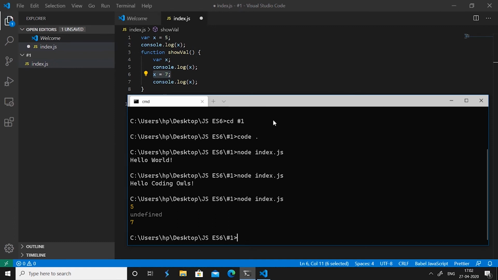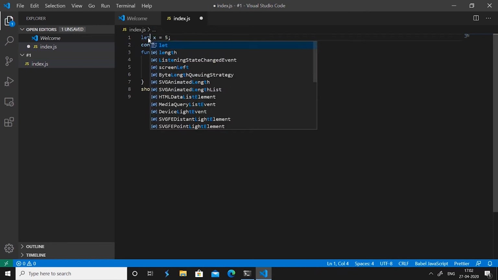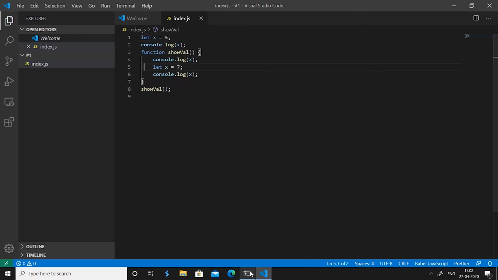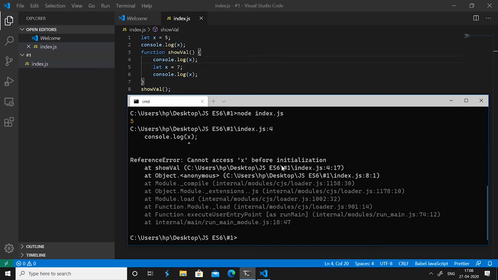Let uses block scoping. Block scoping does not do this kind of stuff, and rather the element is only available to the block after it was declared inside. So if we remove this from here and go back to var x, and we do the same thing, the same program, and make it let, and we save it and run node index.js, now it prints an error in line number 4, which is this console.log statement.